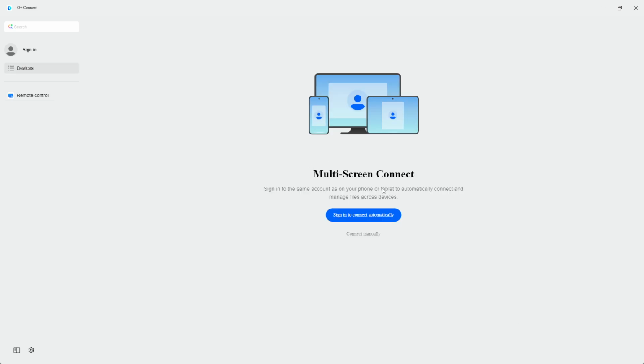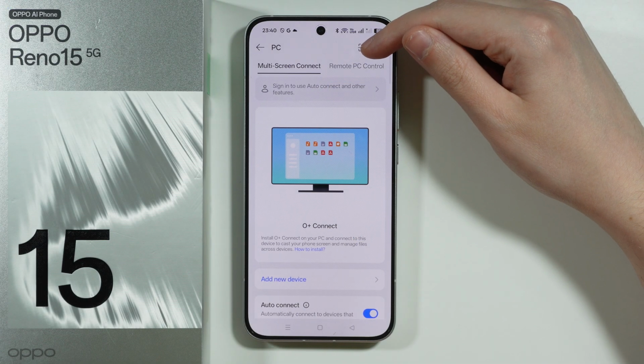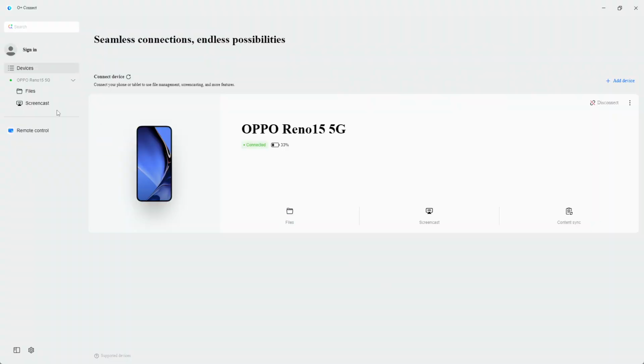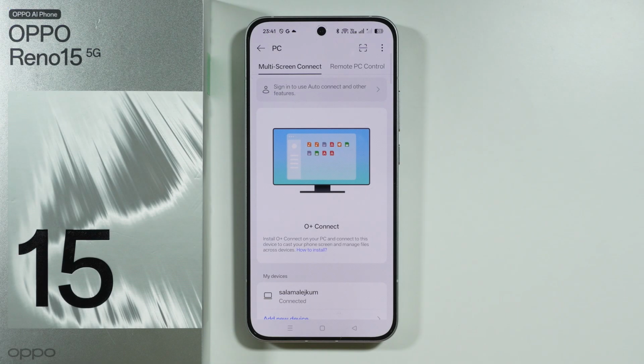We can also sign in without the account, so we can click on connect manual over here in order to get a QR code that you can scan in order to connect your computer with your phone. And on your phone, you can find this QR code scanner here in the upper right corner. If you decide to sign in, then of course you should be able to automatically have the option to remotely control your computer from your phone.